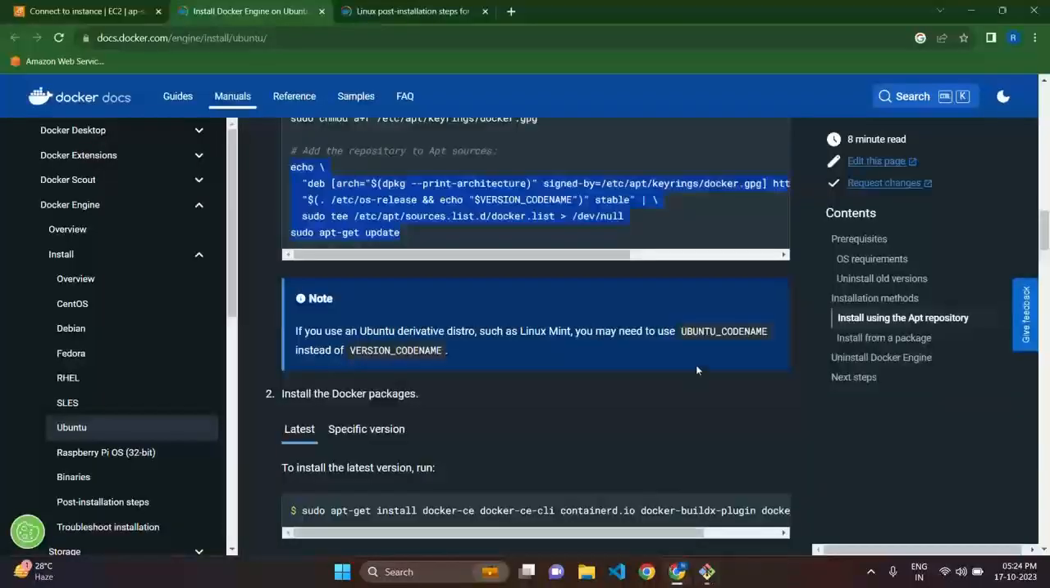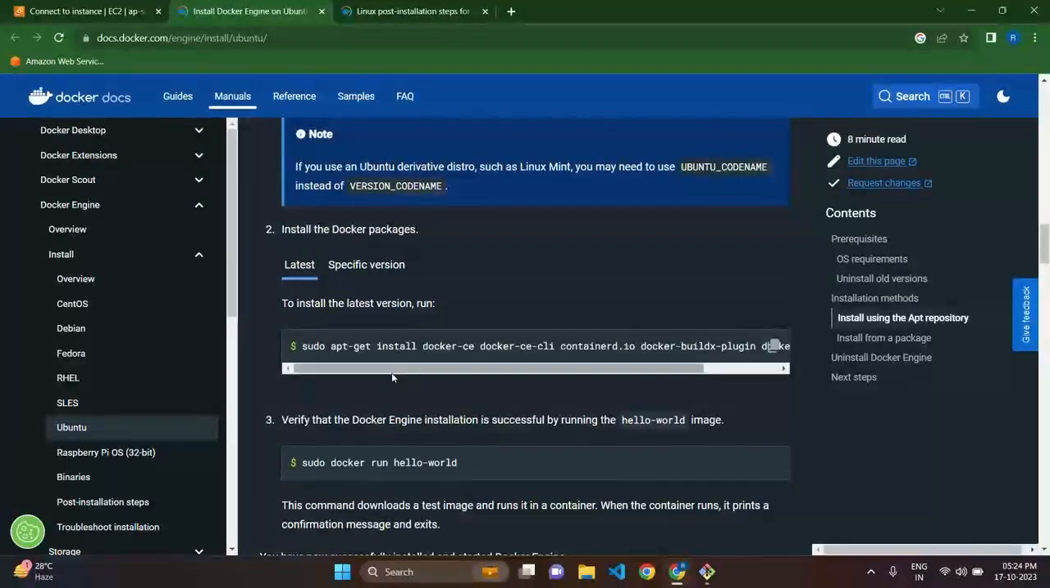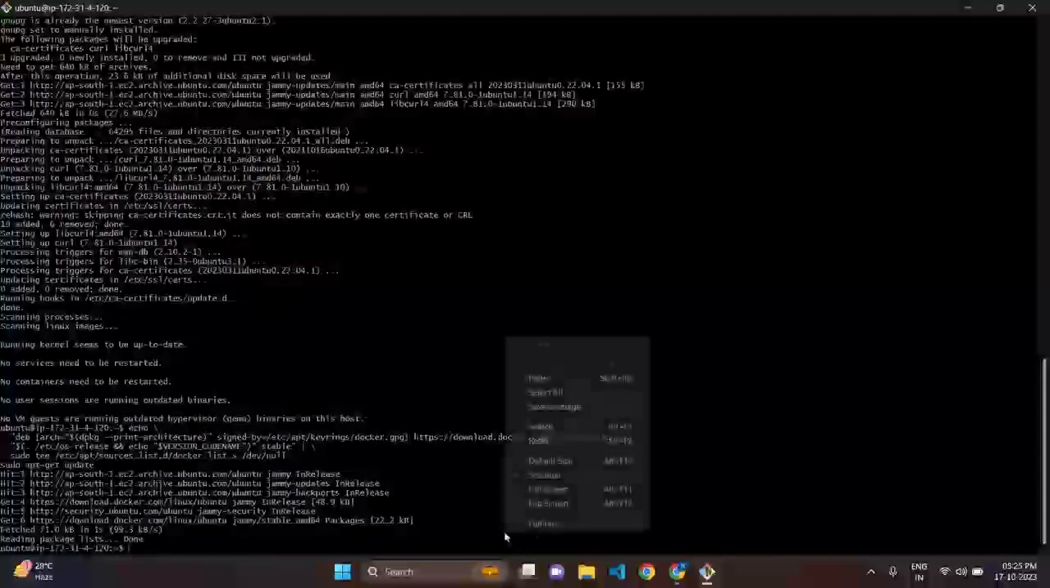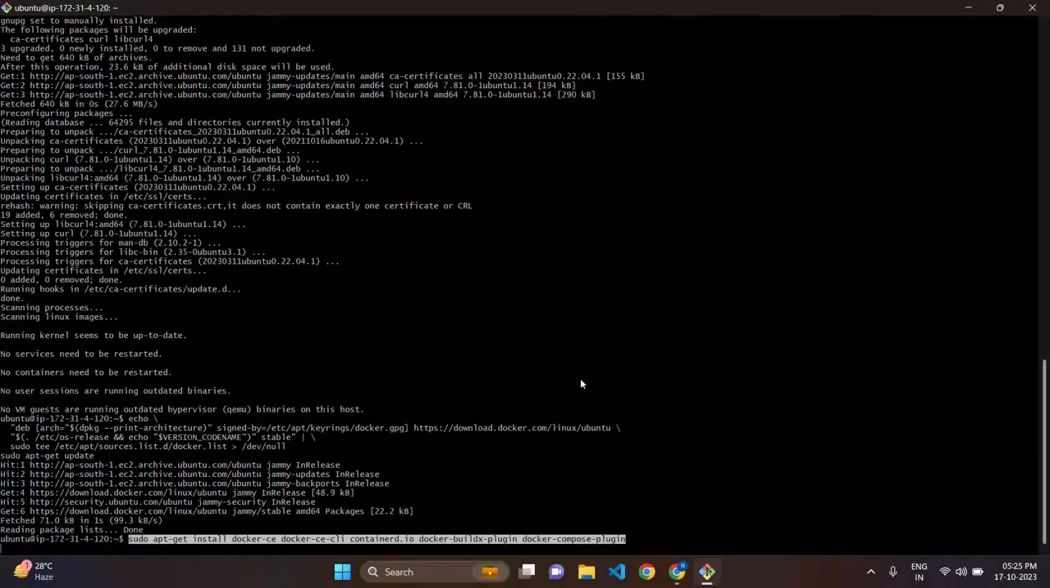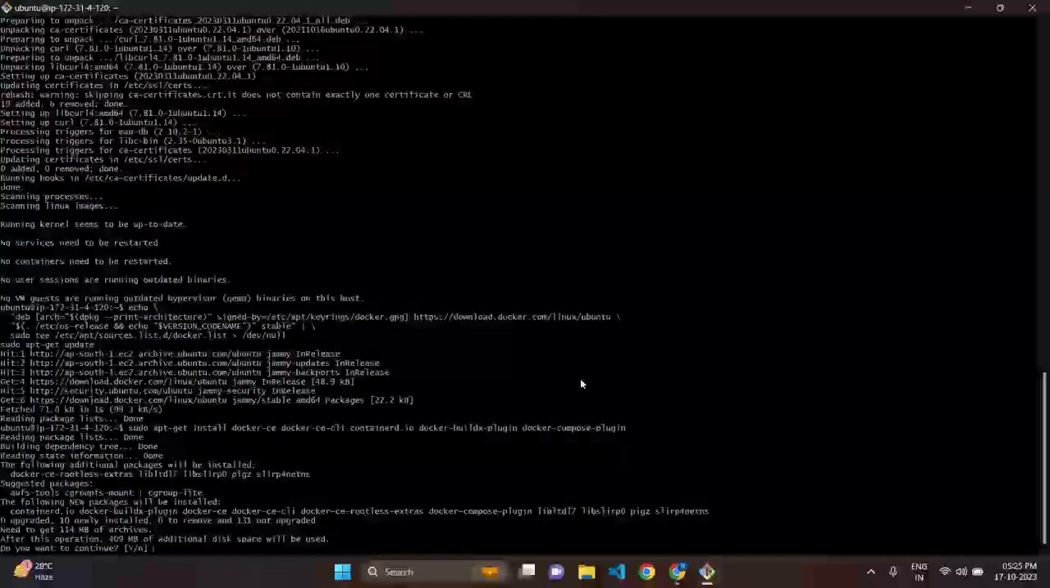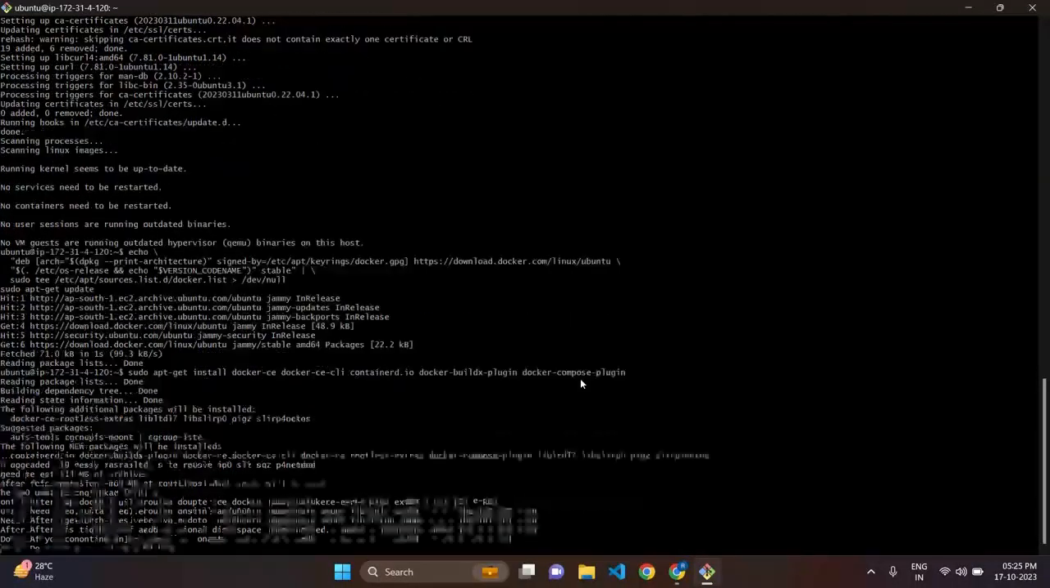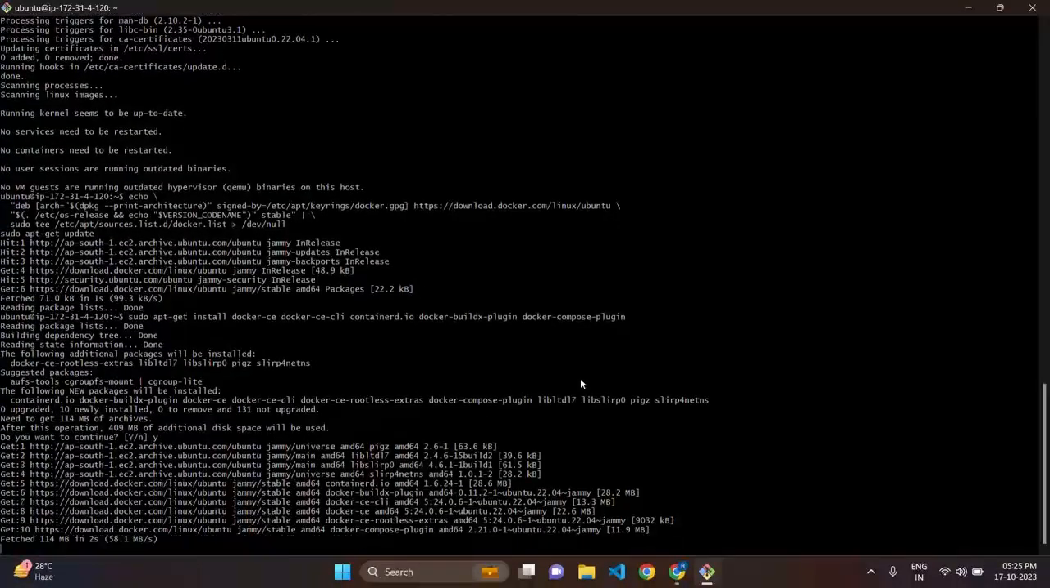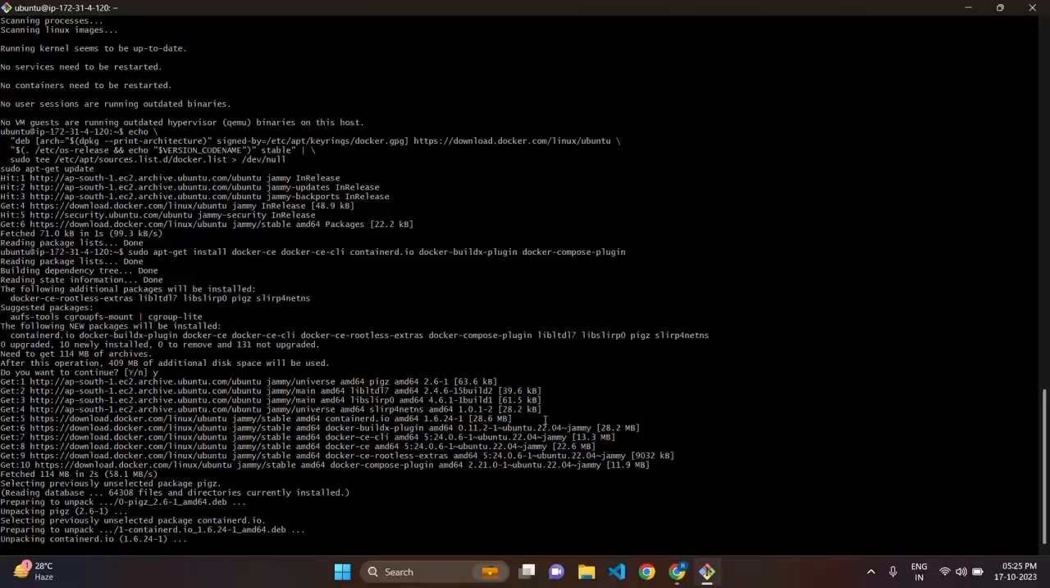Now once this is done, we will be installing our application. We will be installing Docker Community Edition, Docker CLI, containerd.io, Docker BuildX plugin and Docker Compose plugin. So we can simply copy it and paste it over here. Hit enter. Y for yes, and it will start installing it automatically.